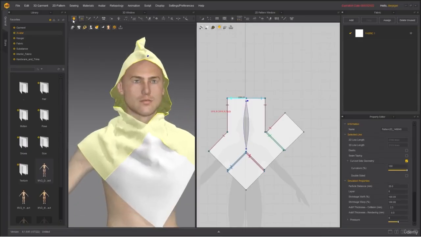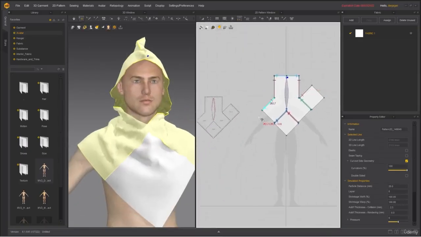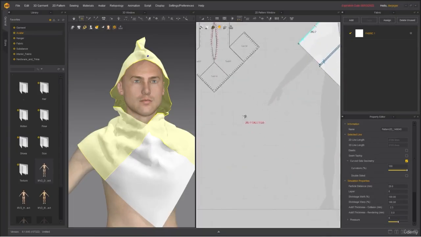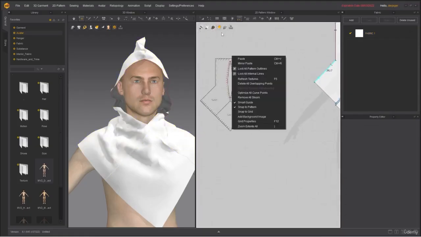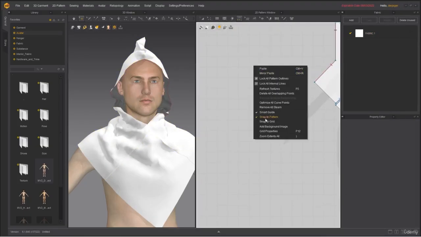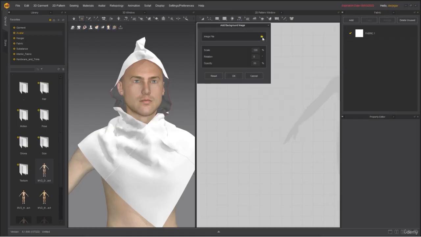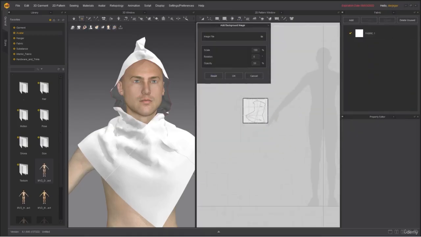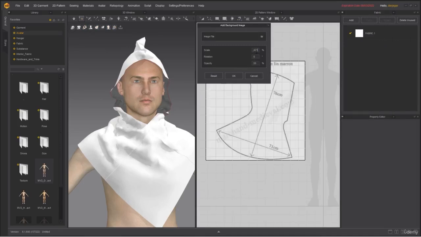So I'm going to stop the simulation here, and we're going to import another pattern that's for an actual cowl. Or not an actual cowl. I mean, this is a cowl as well, but this is a different kind of cowl. So I'm going to go here, go to add background image, reset this one, and again, add background image, and we're going to import this one right here, medieval cowl. Now, the difference with this one, as you can see, let's increase the size as well.